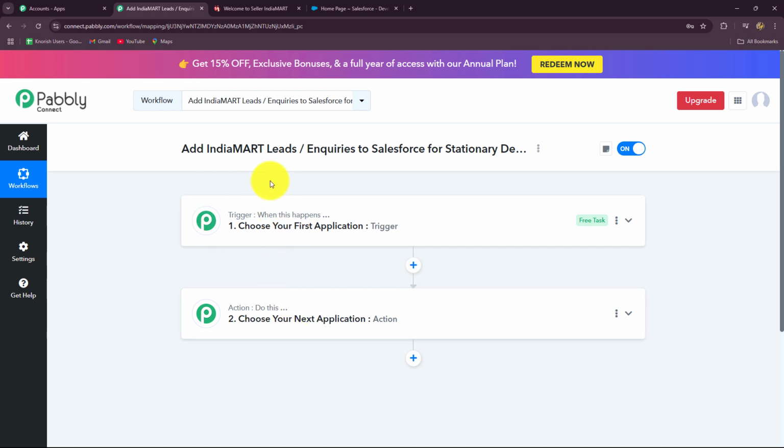Now let's suppose I want that every time I receive a new lead through IndiaMART for my stationery design service, automatically the lead should be systematically added as a contact in my Salesforce CRM and should be identified with a specific query which they have sent. For that, here I'm going to take IndiaMART as the trigger and Salesforce in my action step. When we build the connection between these applications, you will see that the action is going to follow what the trigger commands.